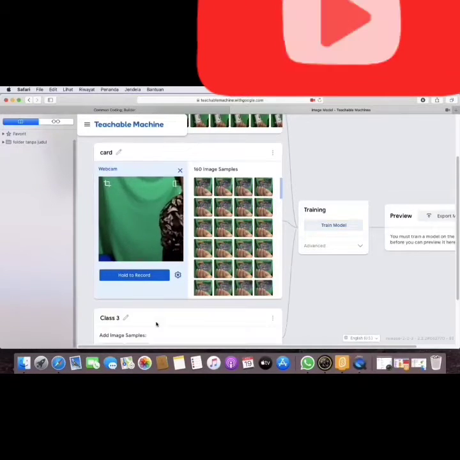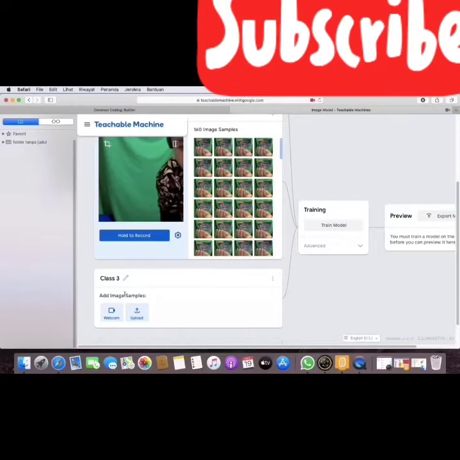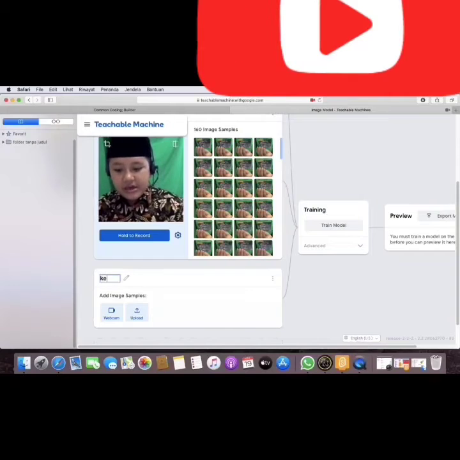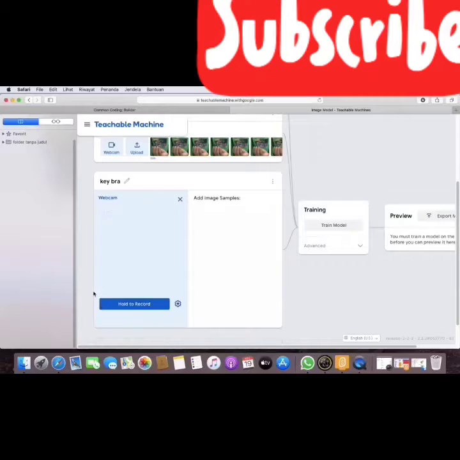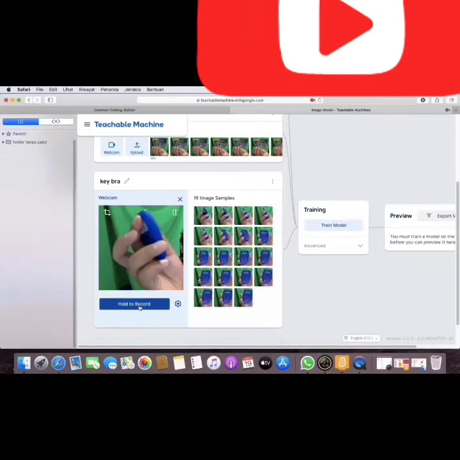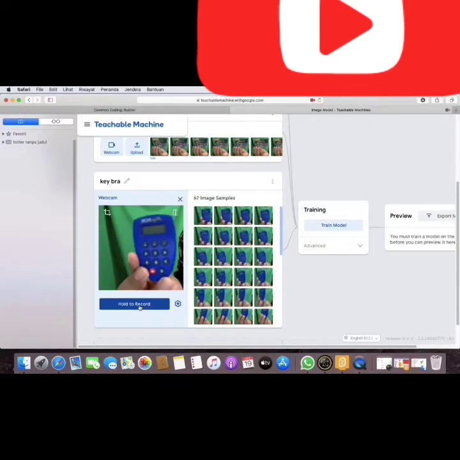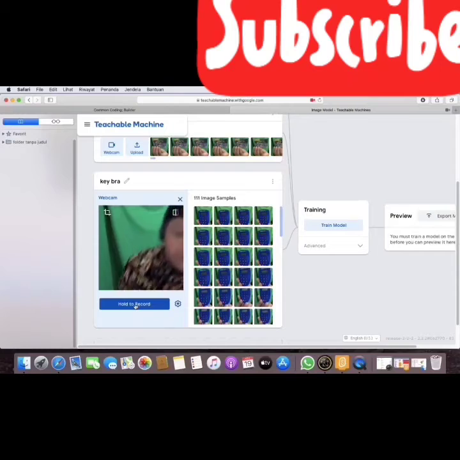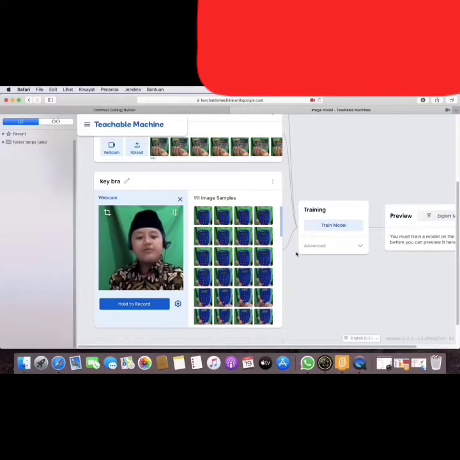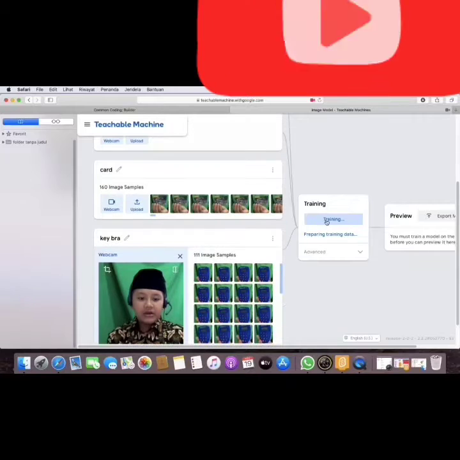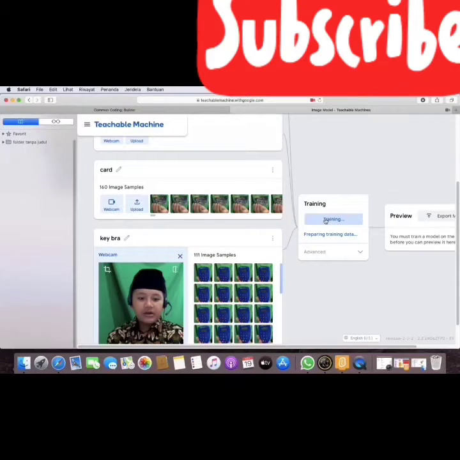Okay guys, the next object, number 3, the KBCA. Tap the image sample, and there are more than 100. Okay, let's continue to train the model.